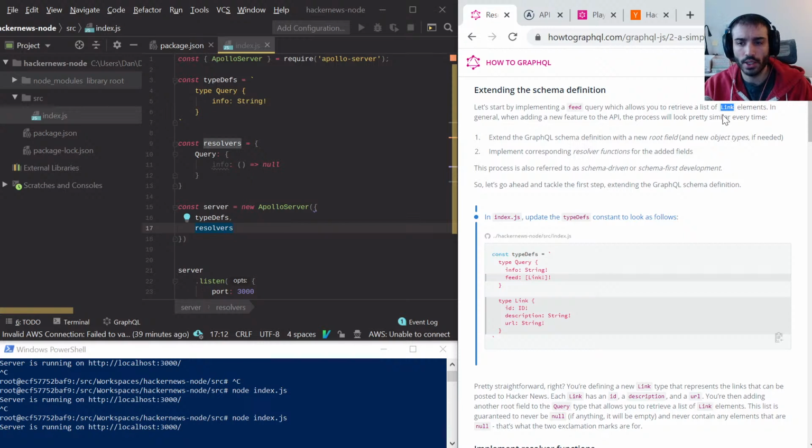Okay, let's start. In general, when adding a new feature to the API, the process will look pretty similar every time. Extend the GraphQL schema definition with a new root field and new object types. Implement corresponding resolver functions for the added fields.